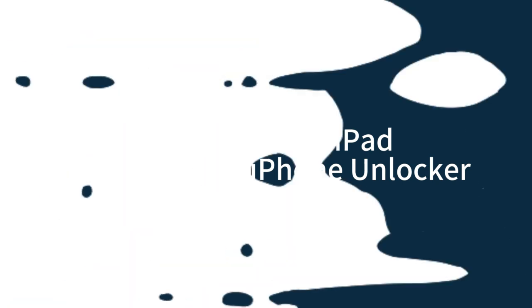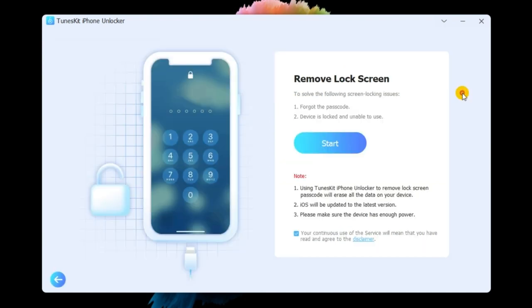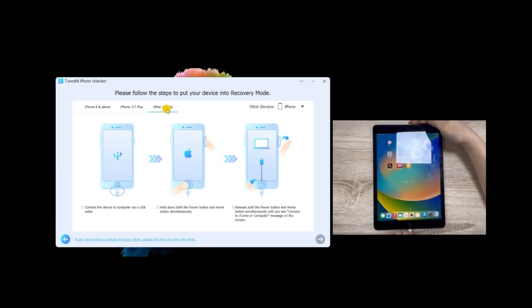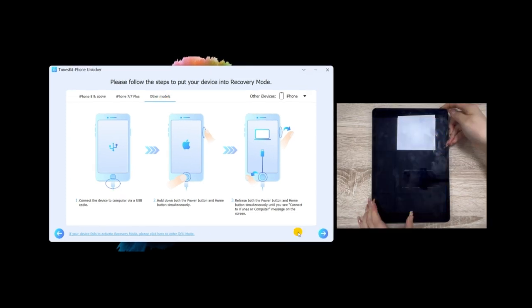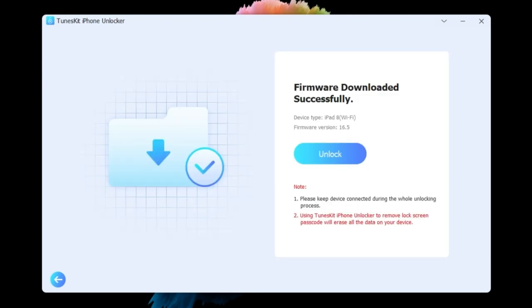Let's get going. First, open TunesKit iPhone Unlocker and go to Unlock iOS screen field. Then, click Start. Connect iPad to the computer and follow the instructions to put it into recovery mode. After that, click Download to get the firmware. When the firmware package is ready, it'll be detected.